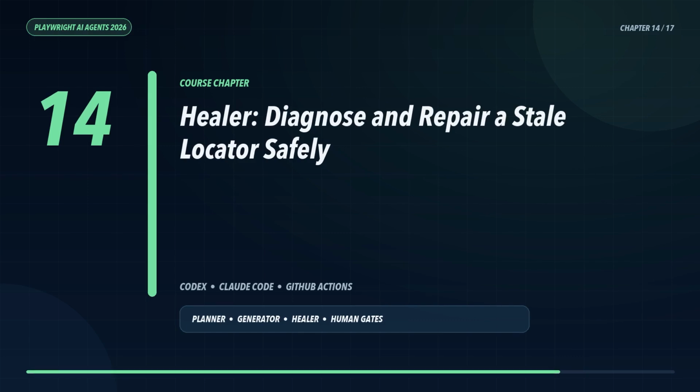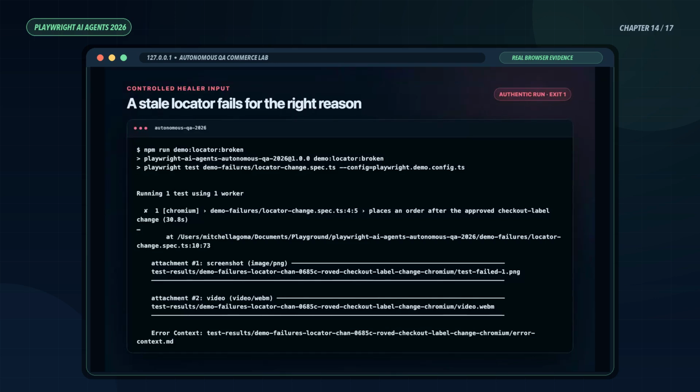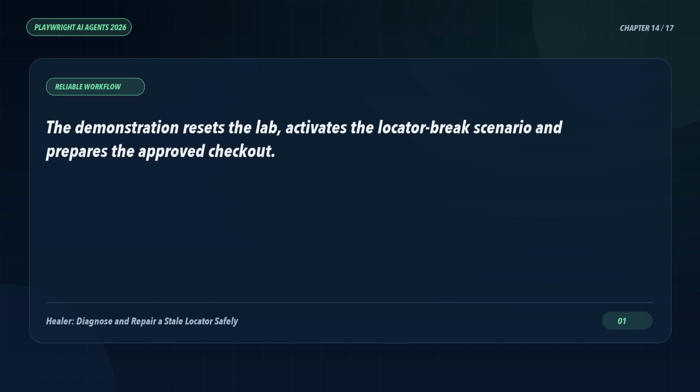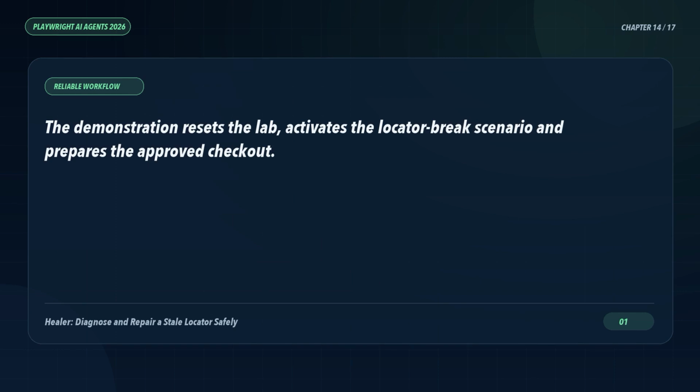Run npm run demo, locator broken. The demonstration resets the lab, activates the locator break scenario, and prepares the approved checkout. The product button is now named Complete Secure Order, whilst the test still searches for Place Demonstration Order, so Playwright fails. Read the requirement before invoking the healer.